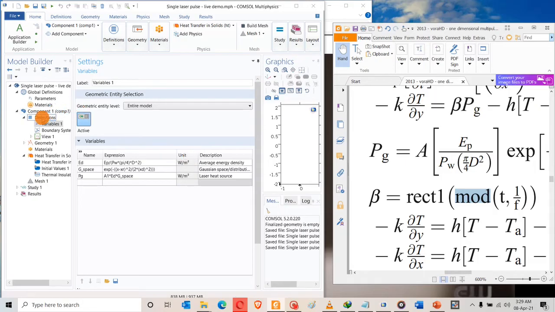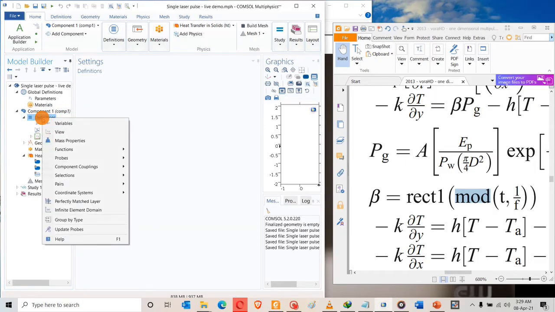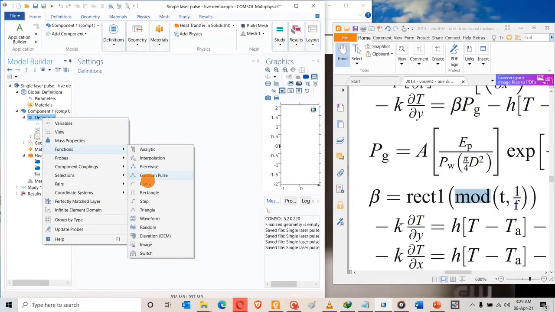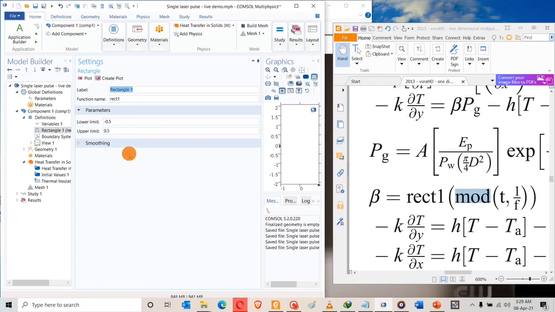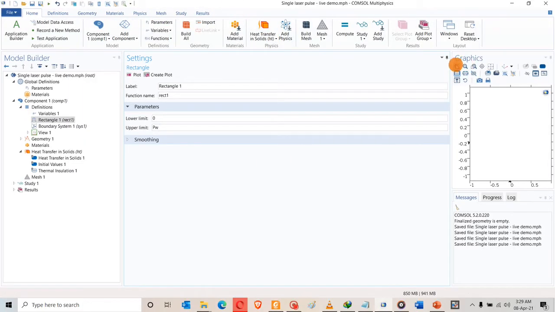We're going to come here, and under functions there's the rectangular pulse. This is the rect one he's talking about there. Now under parameters here, the upper limit of this rectangular waveform is pulse width, because it is on for a time that is equivalent to the pulse width. I'm going to zoom in now.